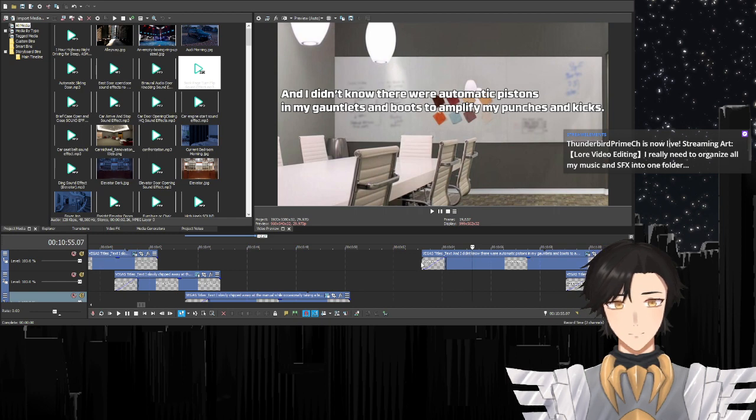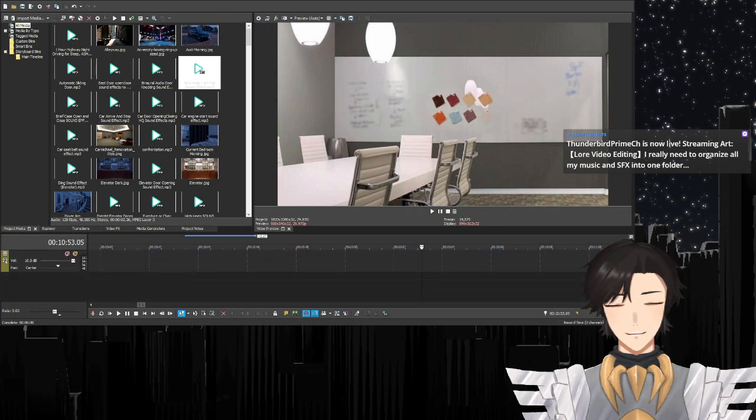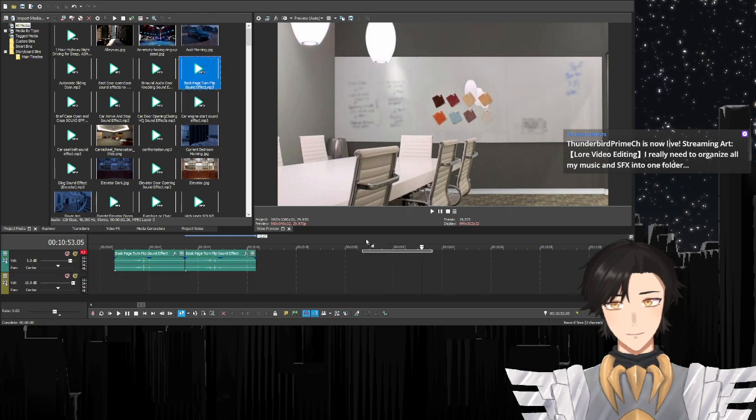Pistons in my gauntlets and boots. For some heavy duty punching and kicking.